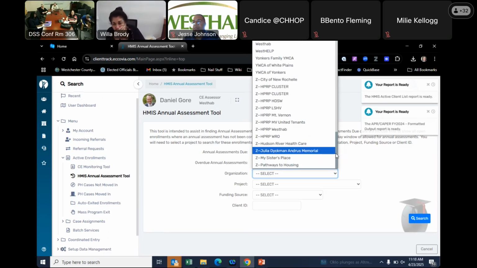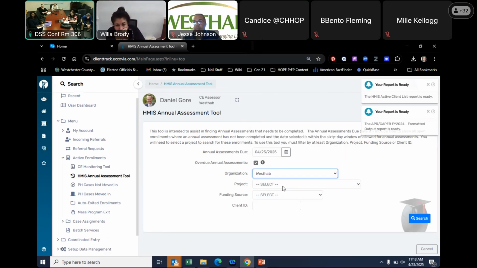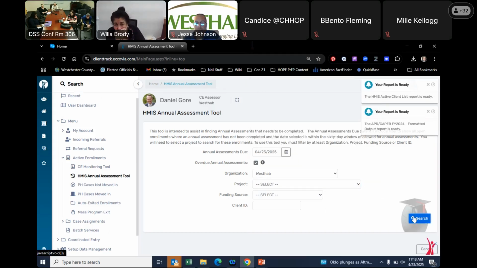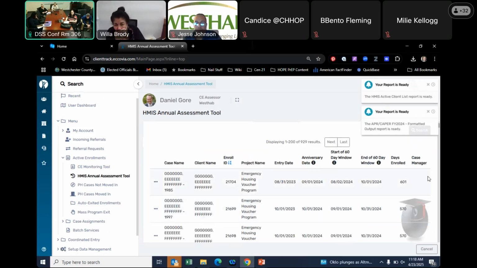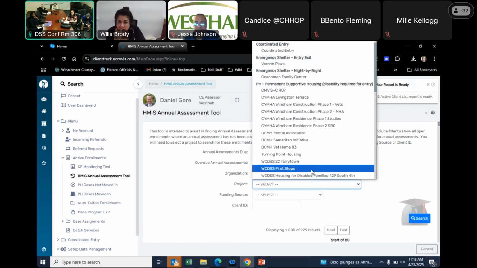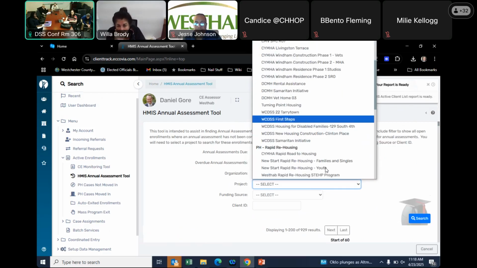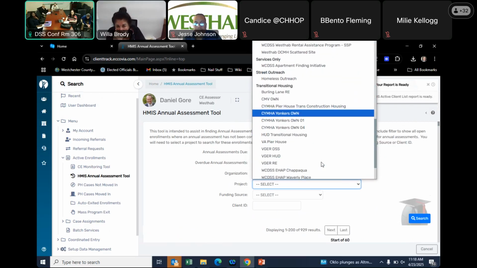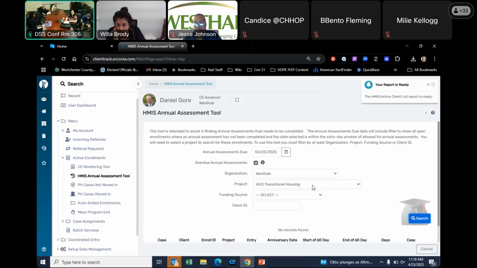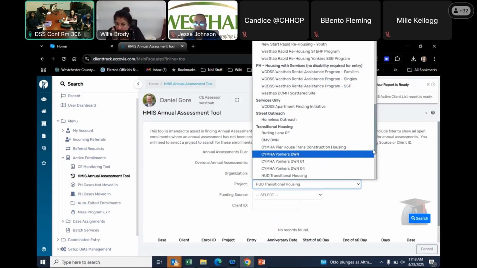So I'll go ahead and select West tab here. Say, show me if I have any overdue annual assessments. Again, this is not real data. But let me go ahead and just look at one particular program just to narrow this down a little bit more. All right. So there we go. It says here there's no records here of clients that have overdue annual assessments. That would be great. That's ideal.